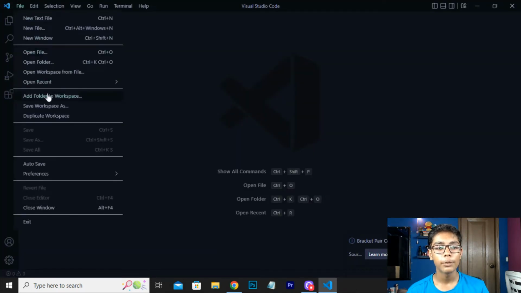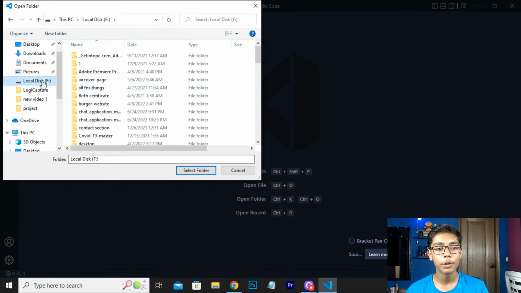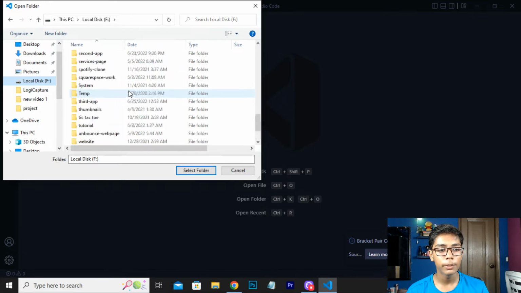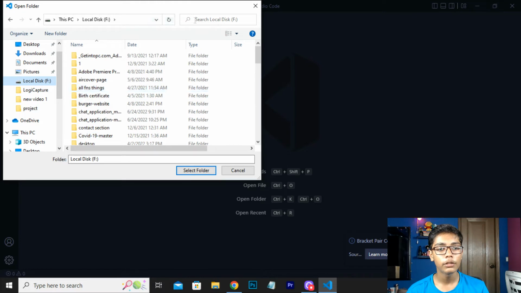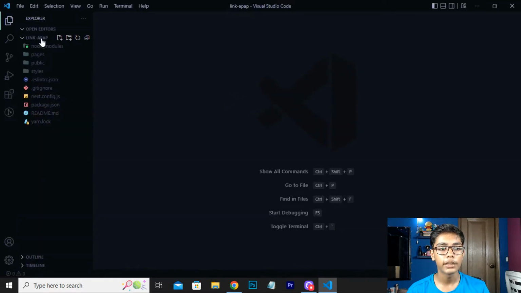Then I'll be opening my folder which had the spelling mistake, and it was in local disk app. So our folder name was linked folder. Here you have to wait a while till your folder comes up. Okay, if you can't find your folder, you can also write it. So I'll be writing link. I'm getting this is my folder. You have to press select folder. You can see I'm getting my folder.